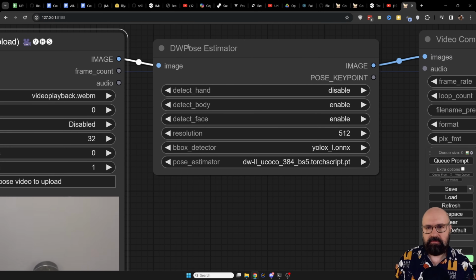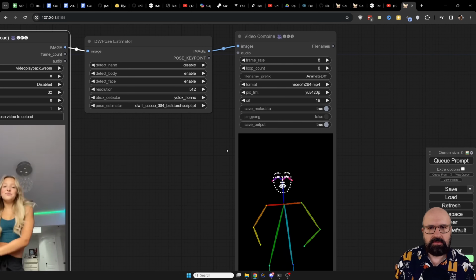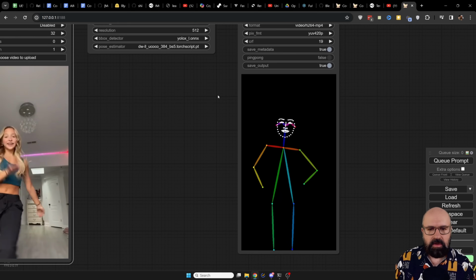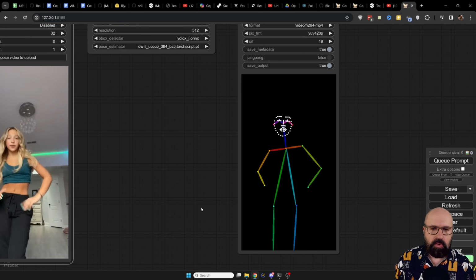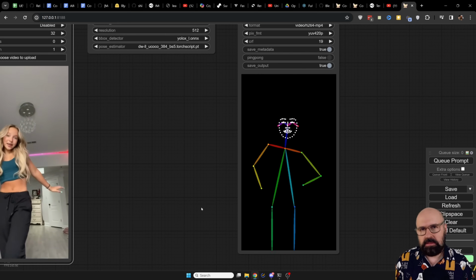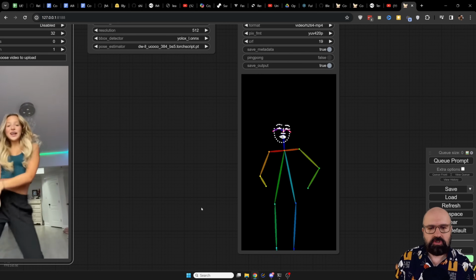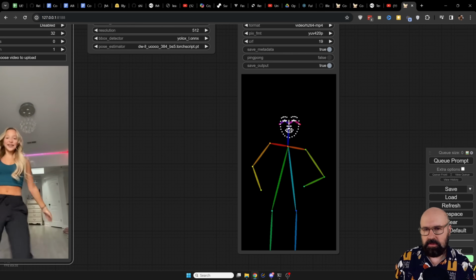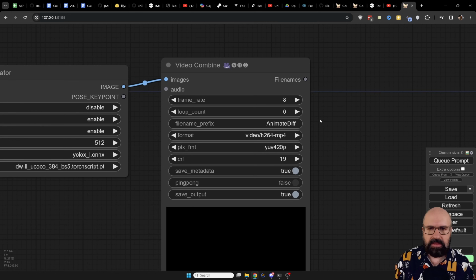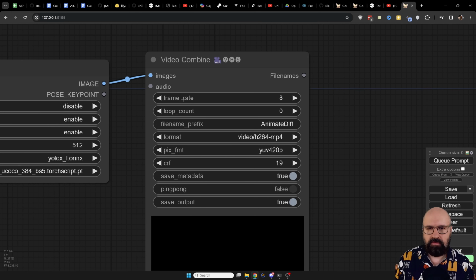And then here we have our DWPose estimator. Everything here is set up, and this should also download these models automatically for you. And then just to show you how that looks, I have here a video combine where we have our DWPose animation. Now you can see that this is actually moving slower than the video on the left side. The reason for that is simply that here in the video combine, I've set a frame rate of 8. You can change it to anything you want.